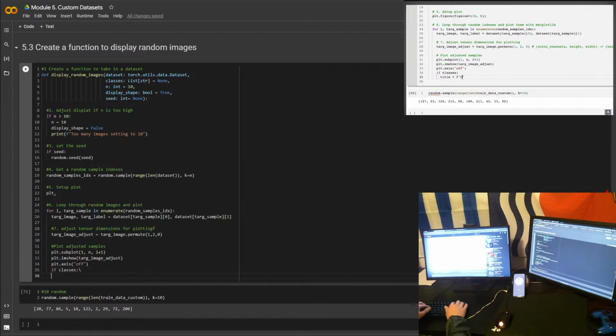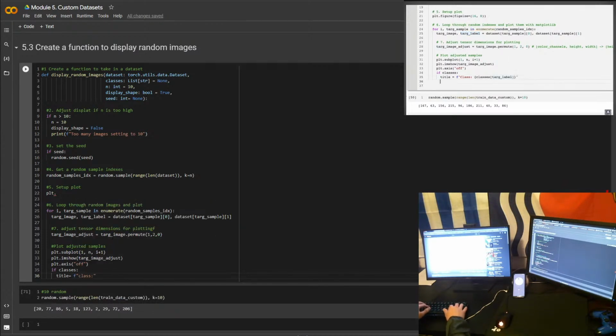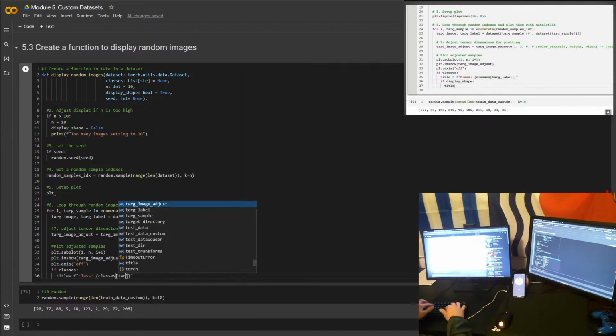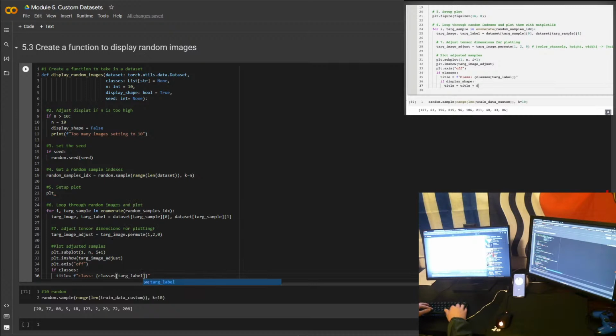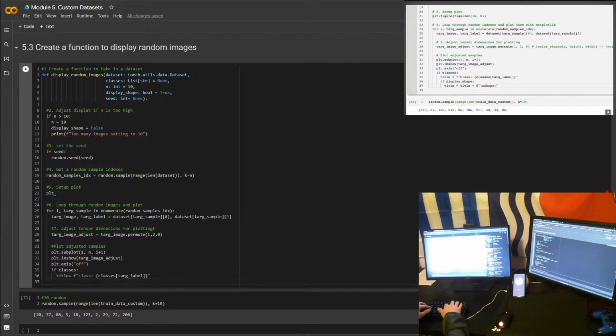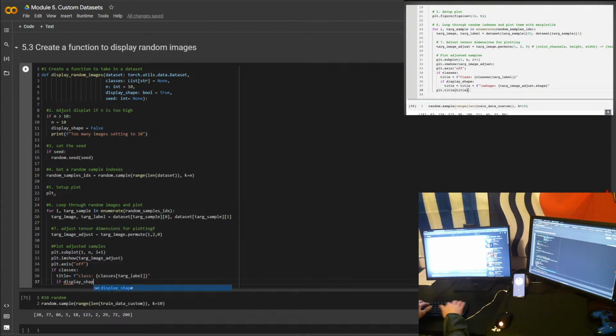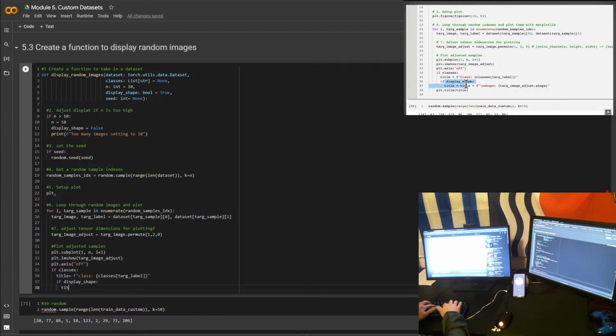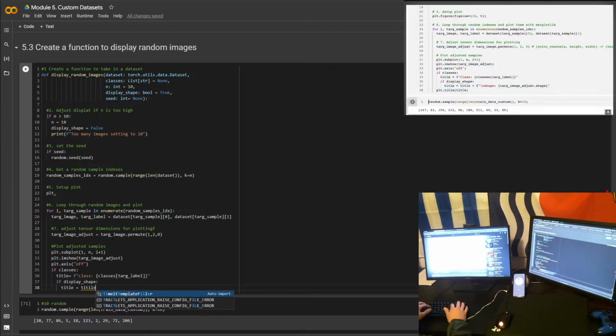So title equals f class, and then we're going to put in here classes, and we're going to index on that with the targ label index, which is going to come from here, because that's going to be a numerical format. And then if display shape, let's set the title equal to title plus f, new line shape. This is going to be the shape of the image, targ image adjust dot shape. And then we'll set the title to plt dot title. So you see how if we have display shape, we're just adjusting the title variable that we created here, and then we're putting the title onto the plot. So let's see how this goes.